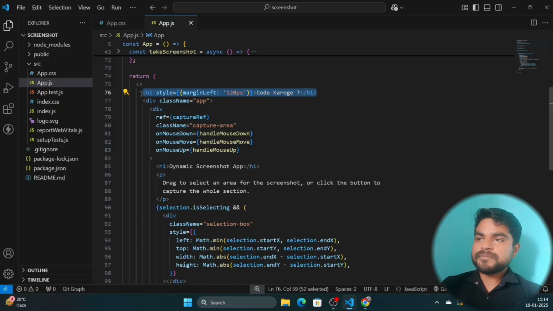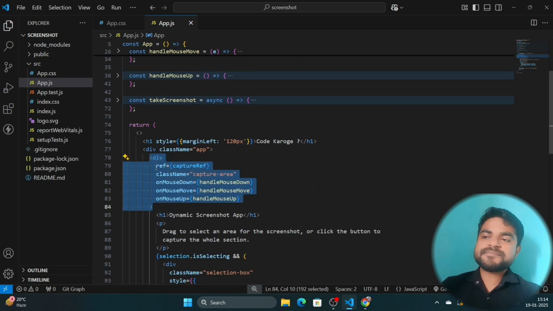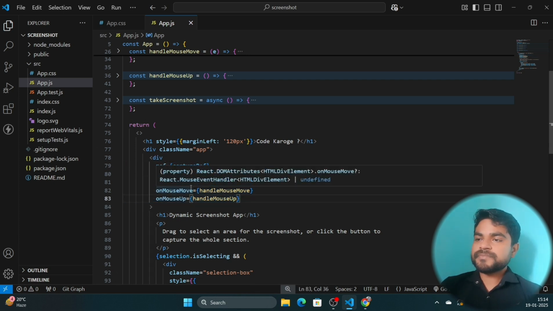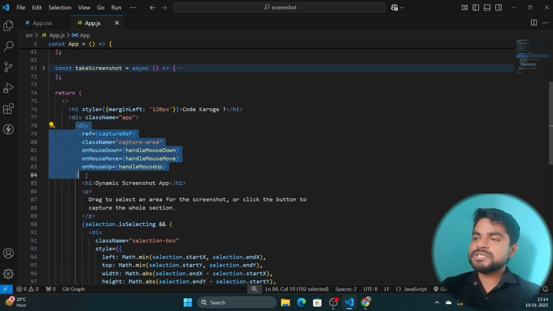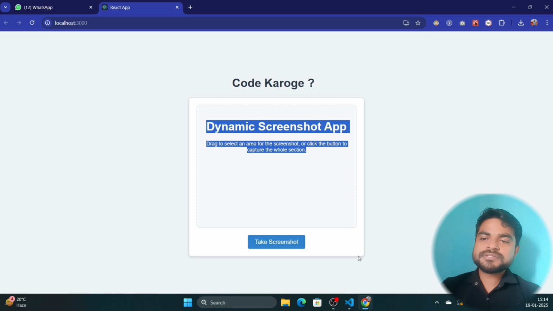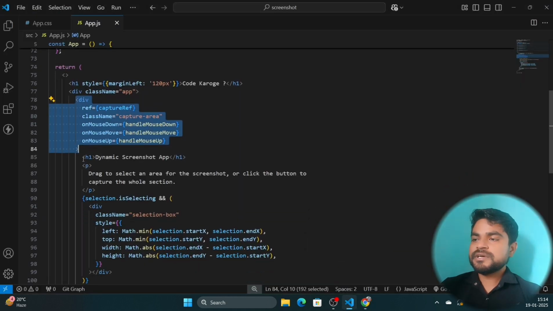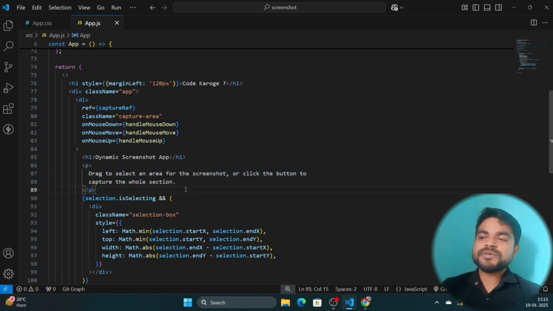And now I created, inside the main div, a div which is responsible for capturing the area, like selecting the area. Let me close the structure first. So this div is basically responsible for capturing the area, this dotted selectable area is this div. Inside that there is one h1 tag and a p tag, just for information to the user, how this application works.